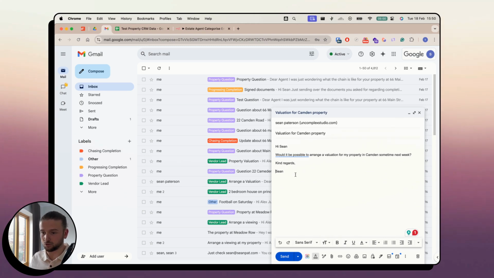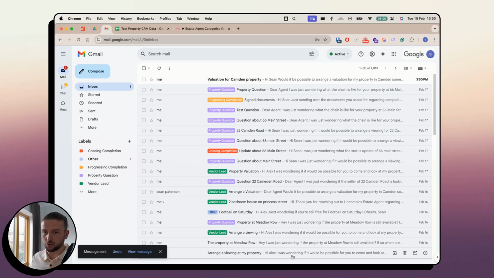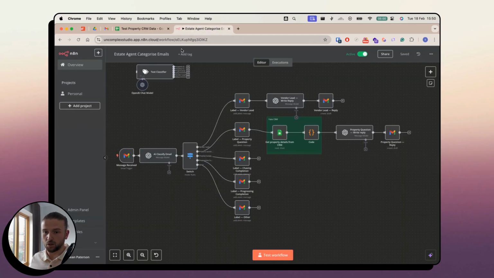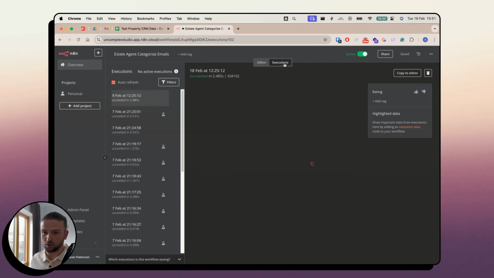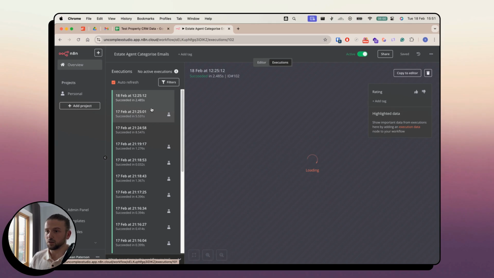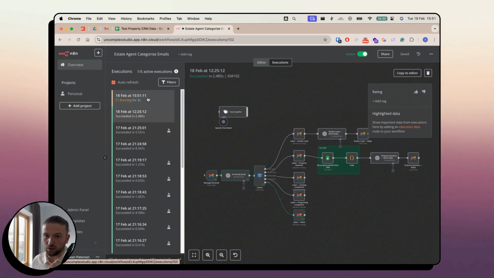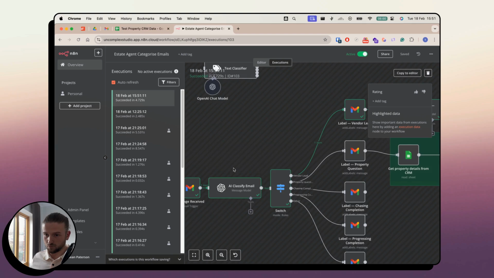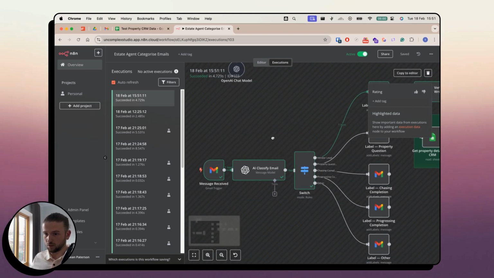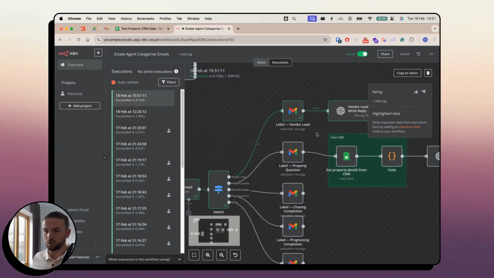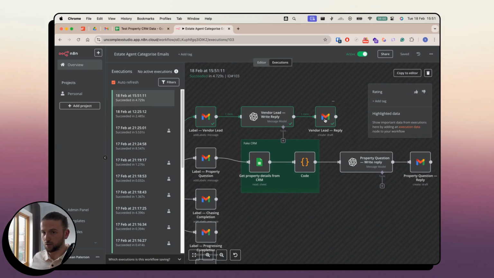Kind regards, also Sean. So I send this off. It's going to take a little minute for this to come through. We can come into here and look at our executions. We can see if this comes through. Okay, this is it being kicked off. Process has started. Right, we can see exactly what this flow has done. The emails came in, it's classified it, it has figured out that it's a vendor lead, it's used AI, and it's putting it in draft.